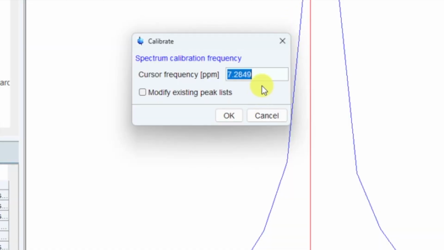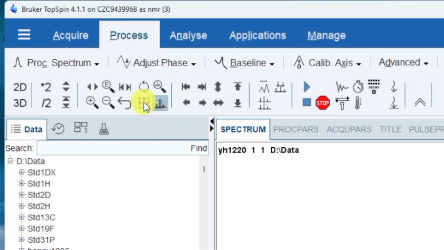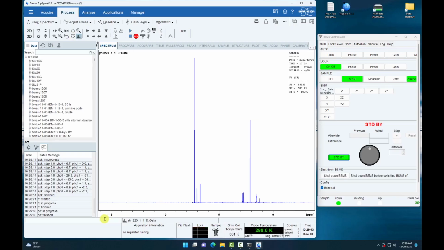For this sample, we are using chloroform as the solvent. So type 7.26 and click OK. For this experiment, since we set 8 scans, all 8 scans have finished running.